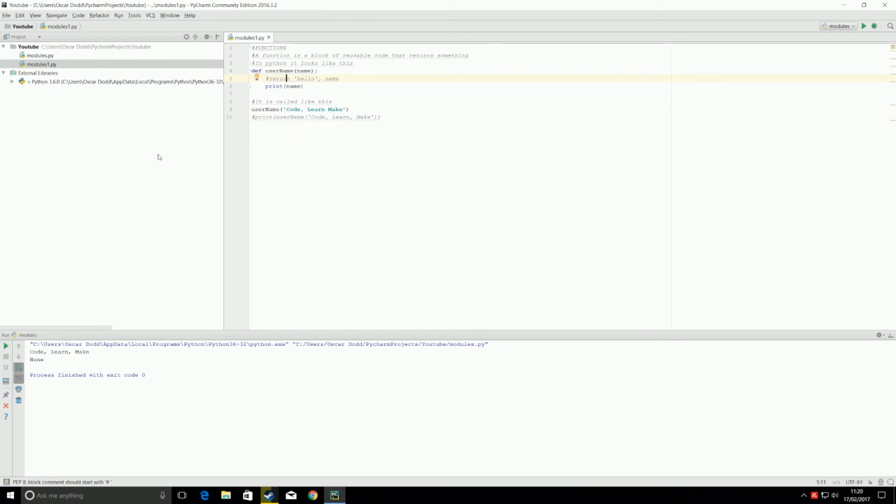But this by itself is a useless bit of code. It's not going to do anything, since we haven't called the function. And this is how we call a function. We're calling the function by saying the name of the function, username, and then we have to fill in the parameters. And as we said, parameters are like variables that are created on the spot and are only able to be used by that function. So here we have the variable code.